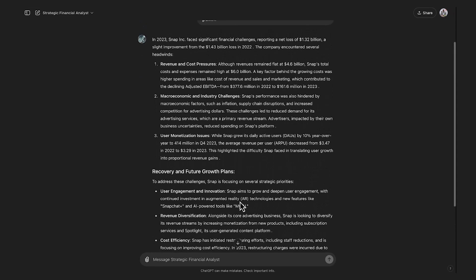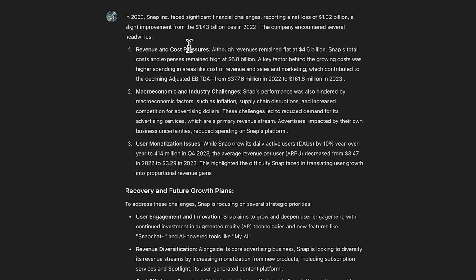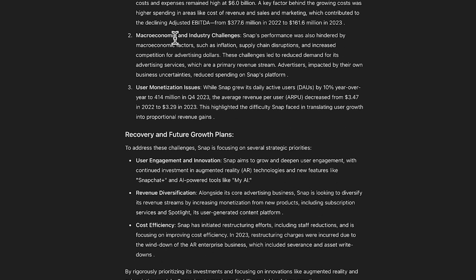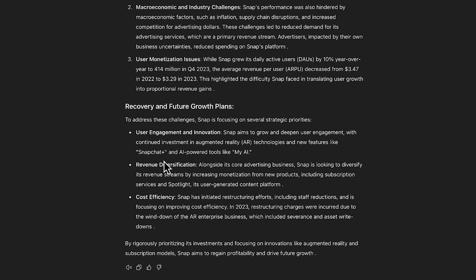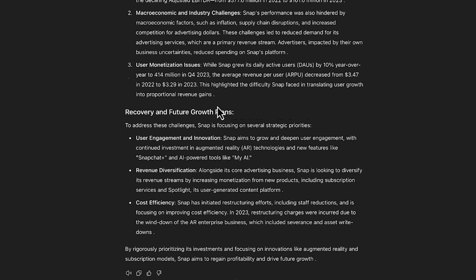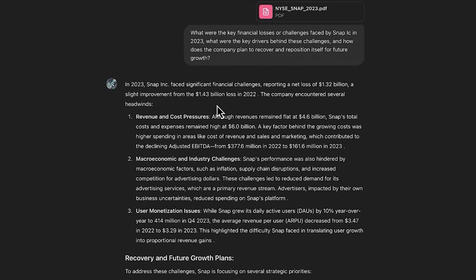Okay, so it has come back with the response. The response seems to be accurate. The revenue and cost pressures section, macroeconomic and industry challenges, monetization issues, user engagement, revenue diversification, and cost efficiency in the recovery and future growth plans. Right, so it seems that it's doing a pretty decent job. However, we want to do some refinement.